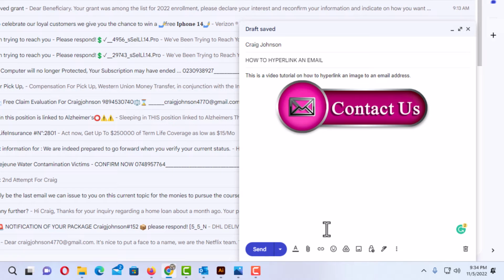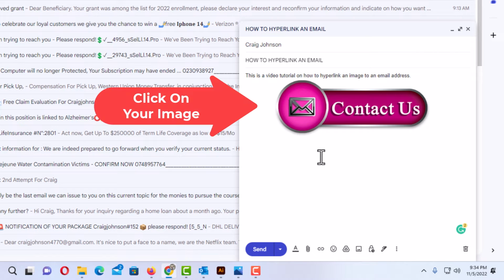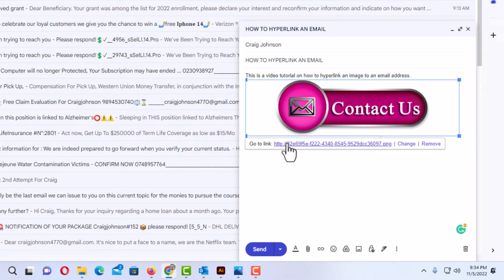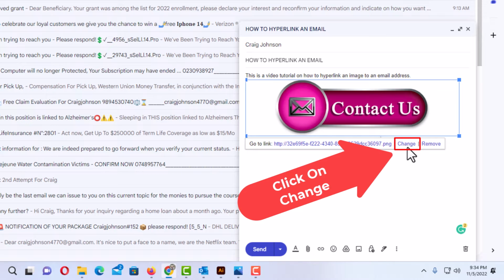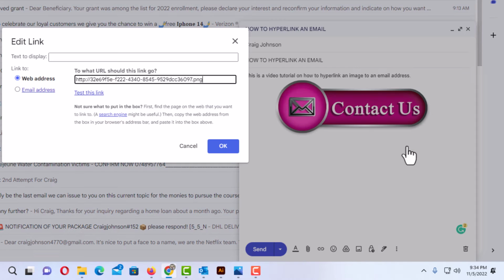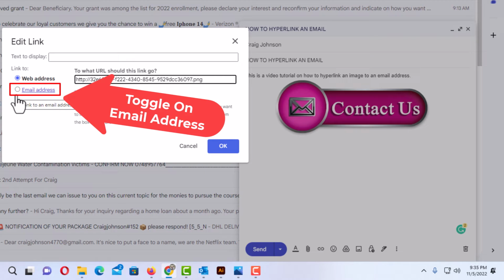What you'll do is go back up to your image and click on your image. Now you can see down here it says go to link. What you want to do is click on change. And then in this new dialog box that opens up here, we're going to link this to an email address. So under link to, you want to toggle on email address.